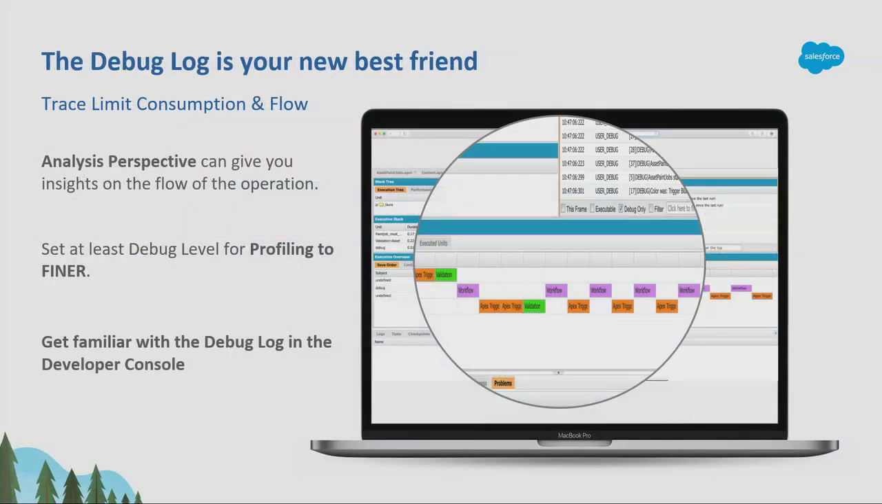Speaking of debug logs, here's your new friend. If you didn't know that, you know now. The developer console has a nice feature, the analysis perspective, which you can switch on by increasing the debug log granularity to finer on profiling and adding finer or finest for Apex and finer or finest for workflows. If you start the analysis perspective, you'll get a visualization like this. Based on that visualization, you can jump into the executed unit at that certain point in time.